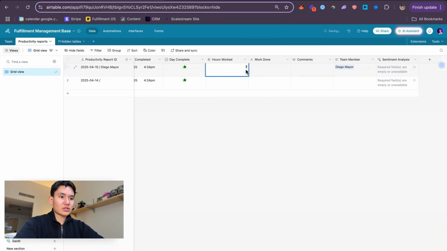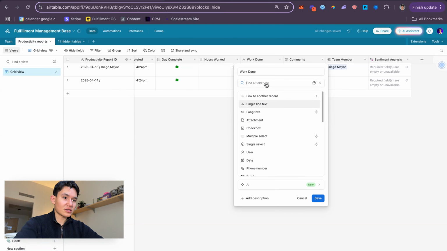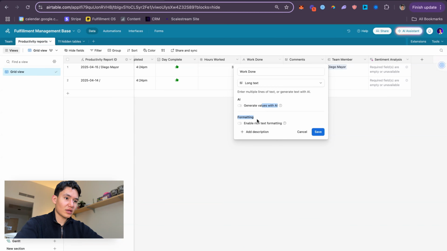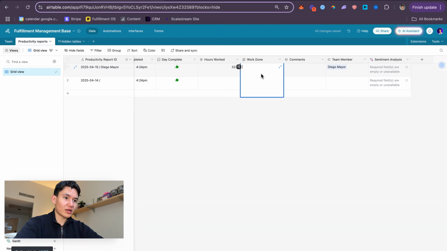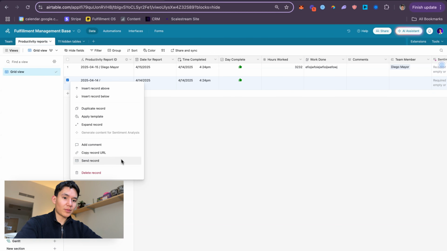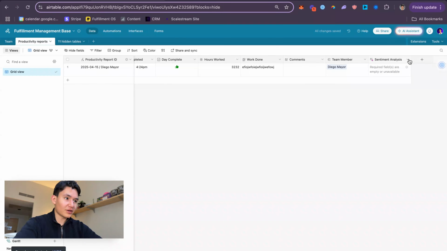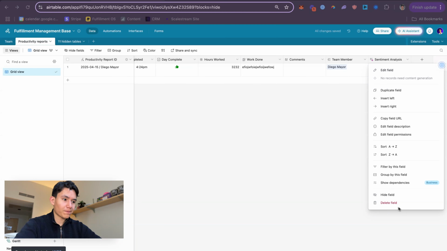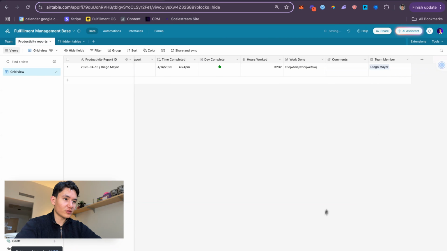So the hours worked. This is gonna be a field like this. The work done. Let's do this a long text, and let's do enable rich text formatting. So yeah, the work done. The users will be able to input whatever, basically. Comments for the day. Okay, that's pretty good. And we can even add a sentiment analysis, which let's add the AI stuff later. So let's just remove it for now and verify we got all the fields.